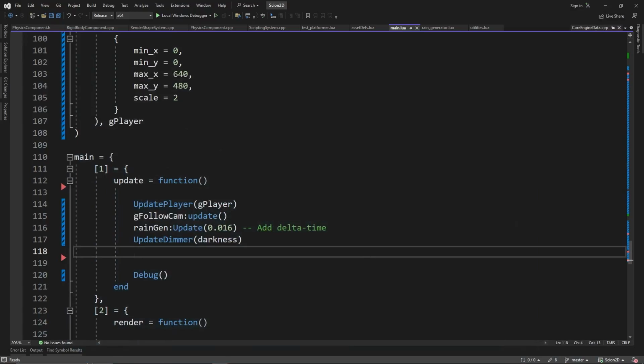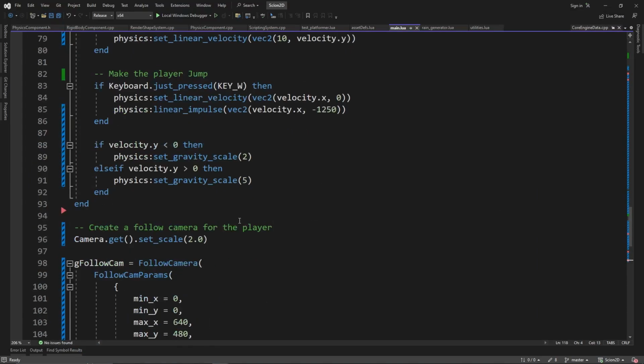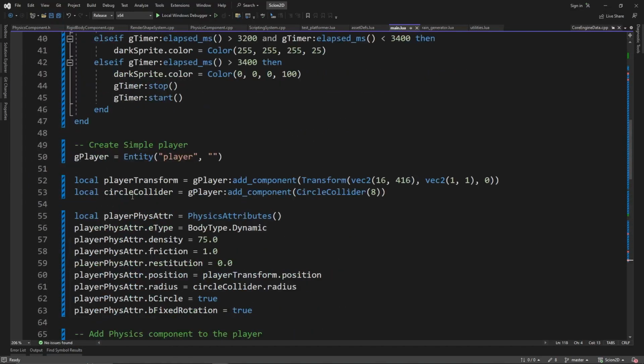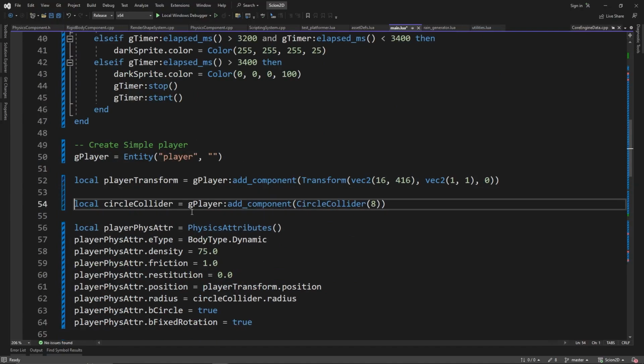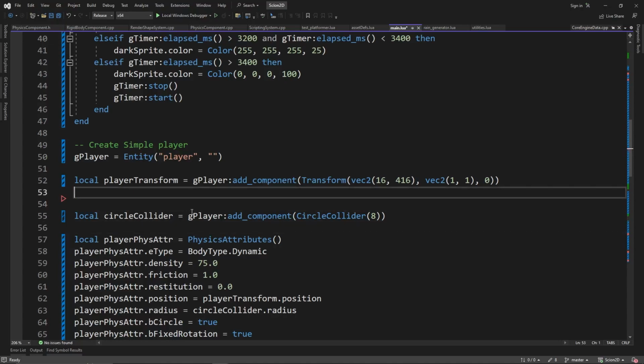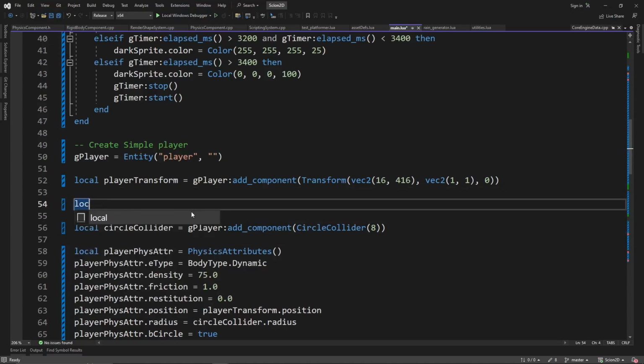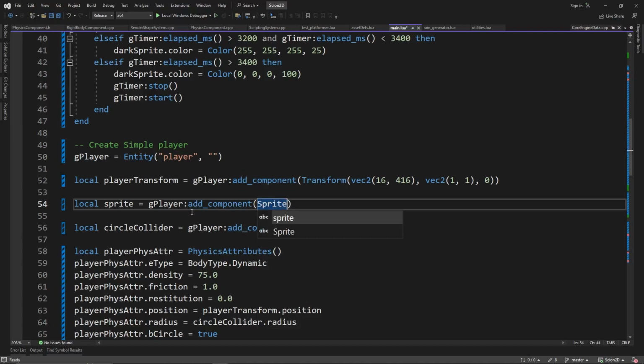So let's go back, and let's add in our sprite. All right, so up here, we'll just add that in at the top. Before our physics, we'll add in our sprite. Actually, we'll do it right here. So we can go local sprite is equal to G player add component sprite, and we're going to call it just player. I haven't added it, we have to add it into the asset defs still.